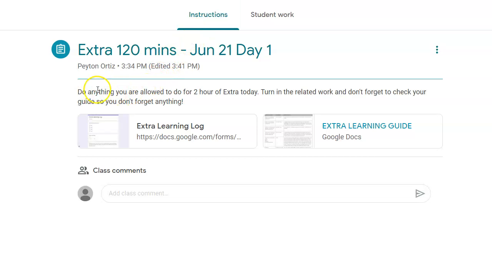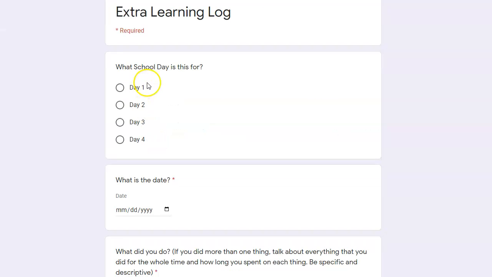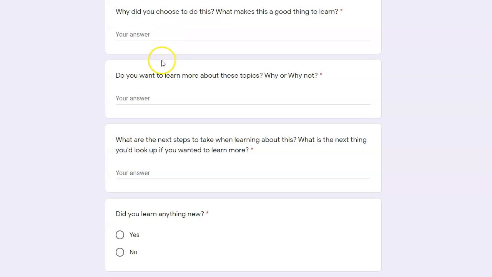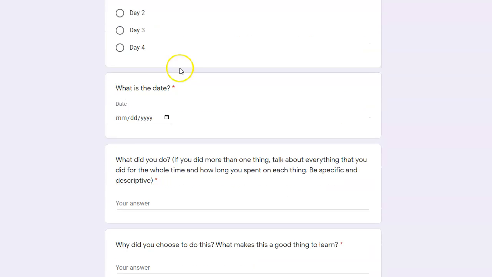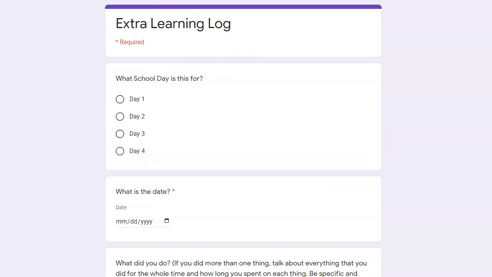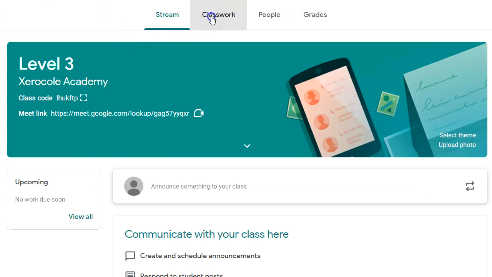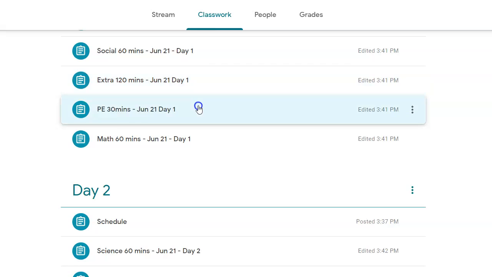Okay, so you did whatever you're allowed to do for 2 hours. You attached your related work. It says don't forget to check your guides so you don't forget anything. Now you always end every single assignment by doing your log. This is a slightly different log from the other one. It says, do you want to learn more about these topics? Why did you choose to do this? So it kind of is a little different from the regular log, but you turn in your extra learning log. And now that extra is turned in, we're almost done here. So let's go to PE.